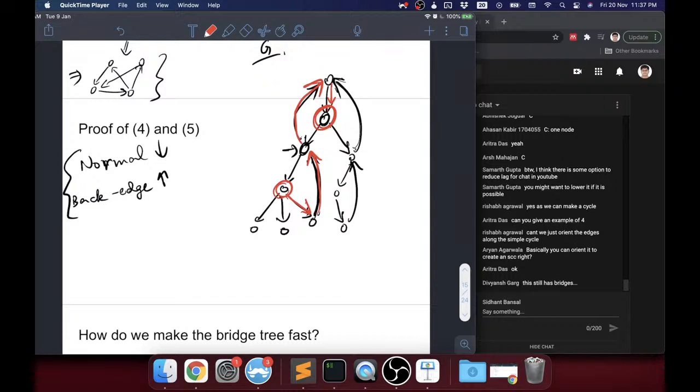Yeah, this graph still has bridges, correct. I mean, I didn't create this graph carefully. Probably now it doesn't. Yeah, I don't think it does have bridges anymore. But you were right, it earlier had bridges.